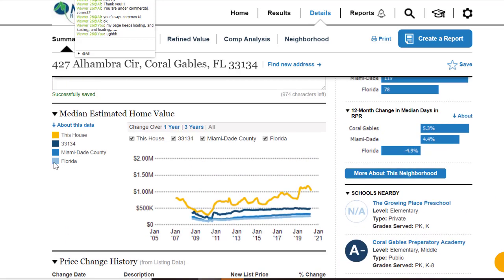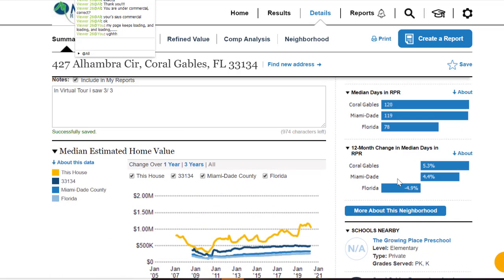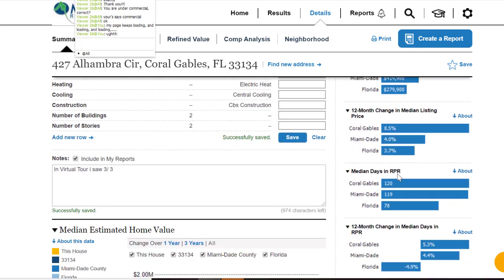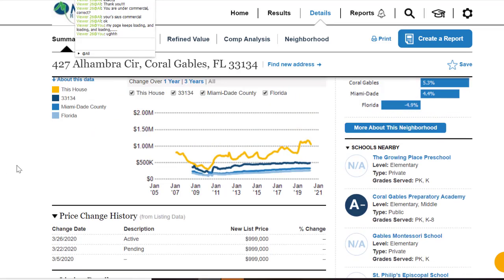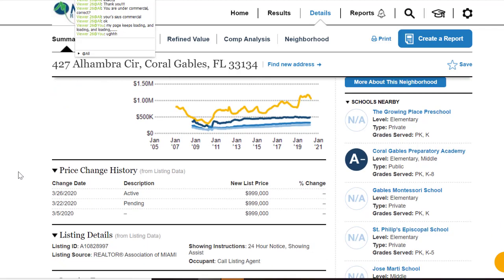Here you have additional graphs. And here on the side, they show you in the last year. But here in the middle, you can go back up to 3 years. It'll compare this house, the zip code, the county, and Florida, which is pretty cool. And you have that available here in the middle.